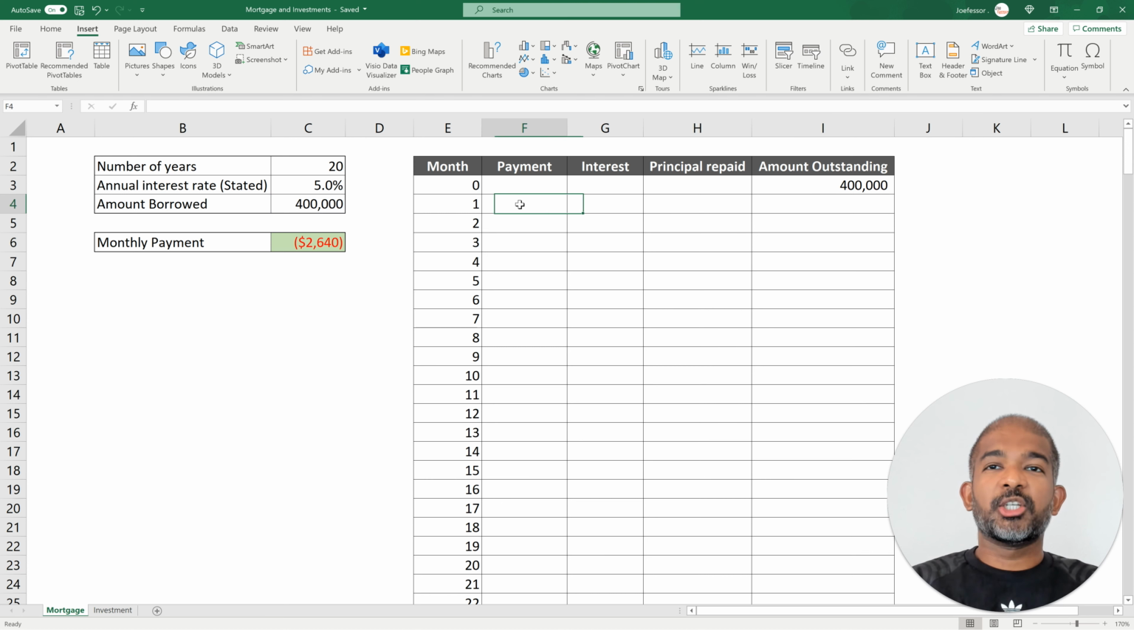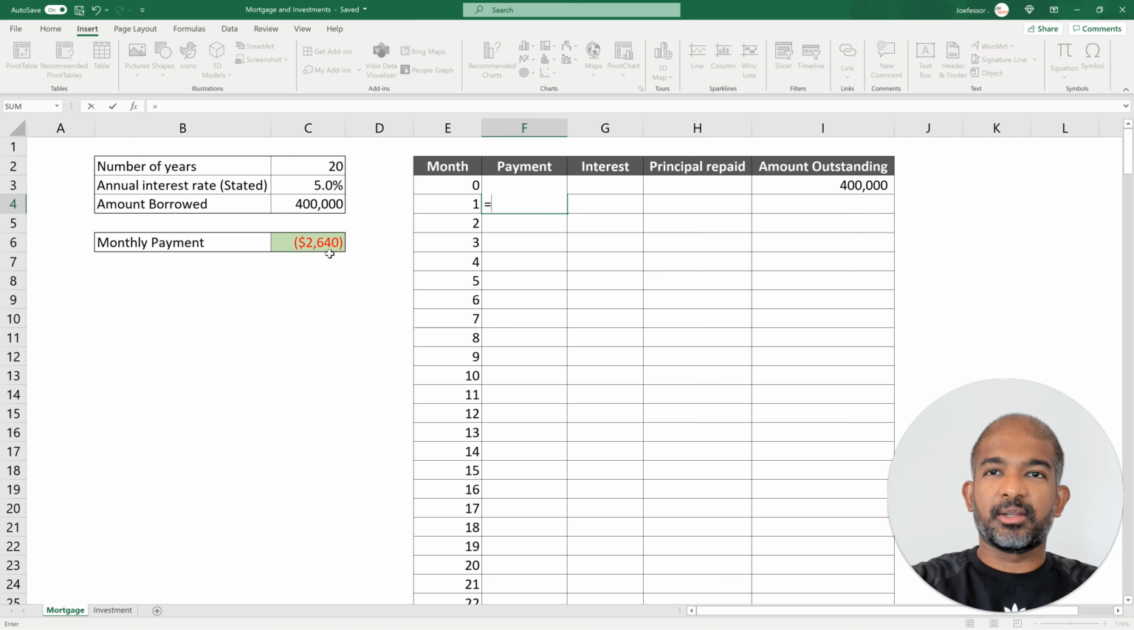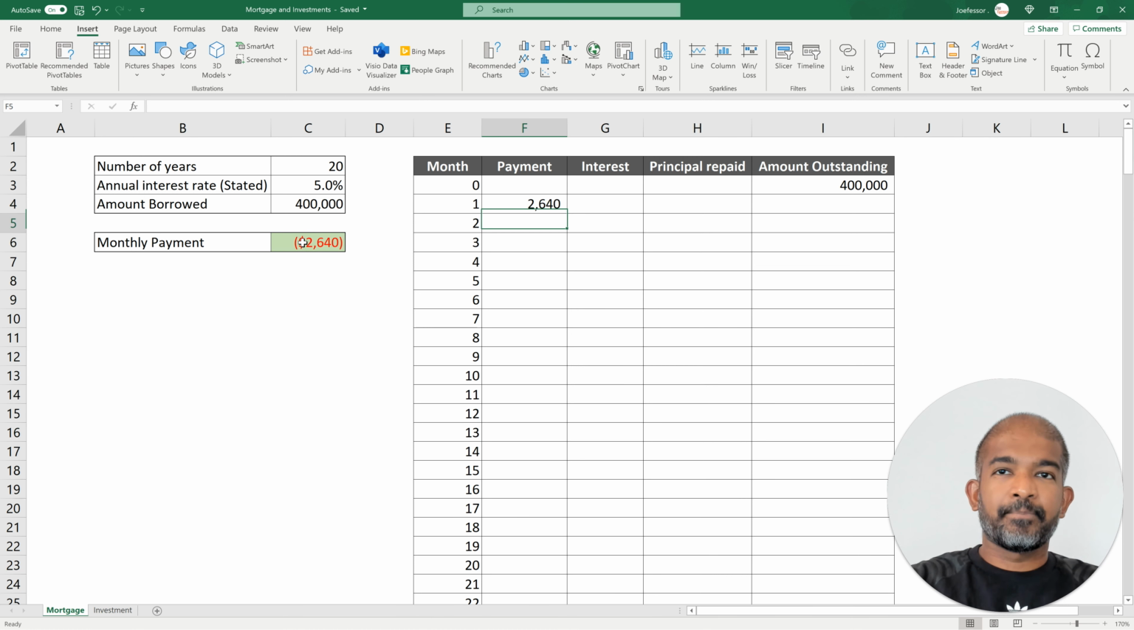How much are we paying the bank every month? It's the $2,640. That's the payment being made to the bank every month. This payment actually comprises 2 parts. One is the interest being paid on the loan outstanding, and the second part is the principal being repaid. How much of this 400,000 is being repaid every month?